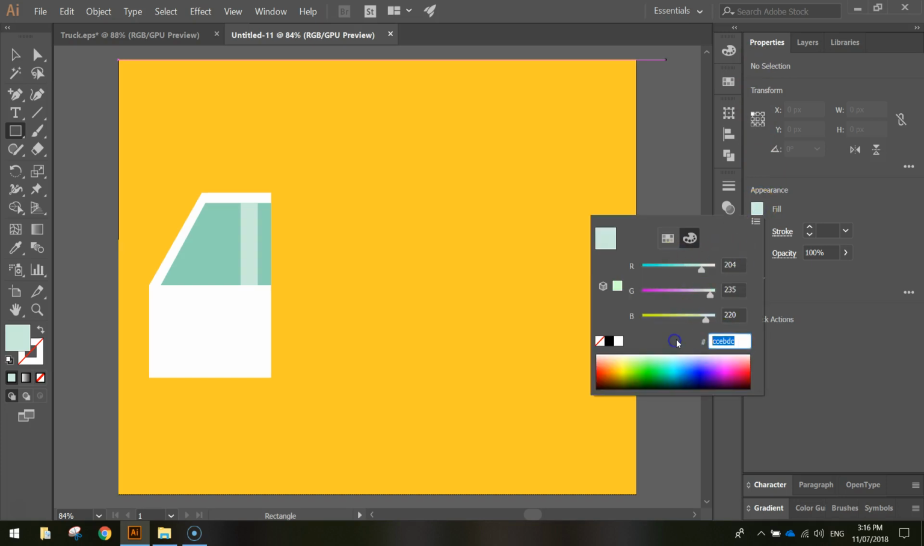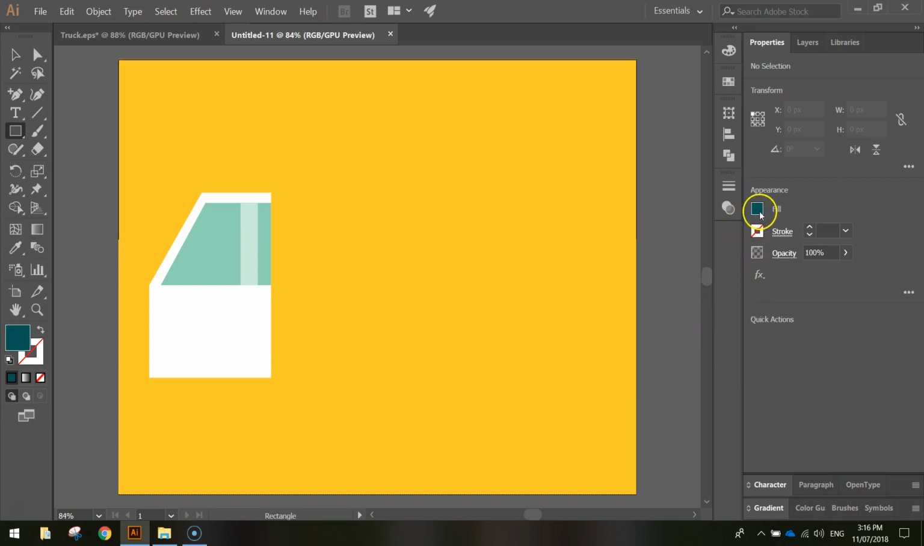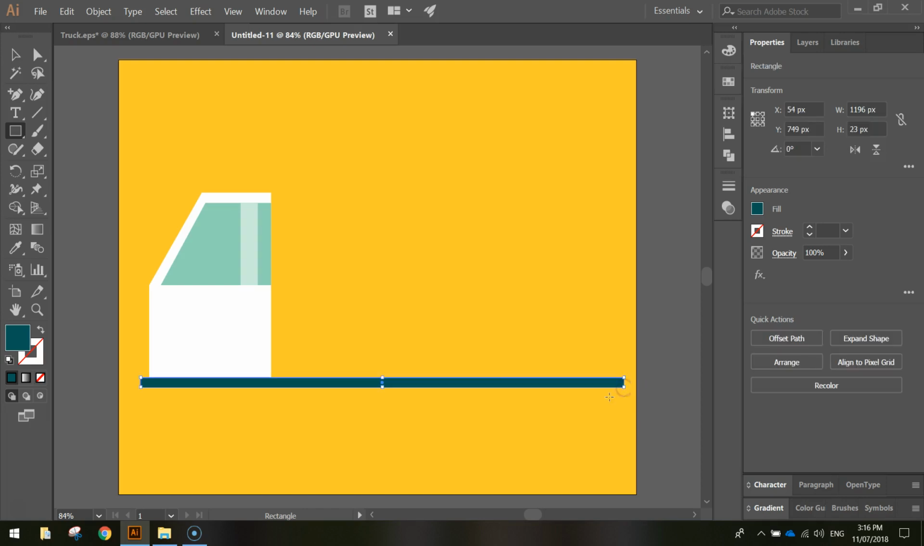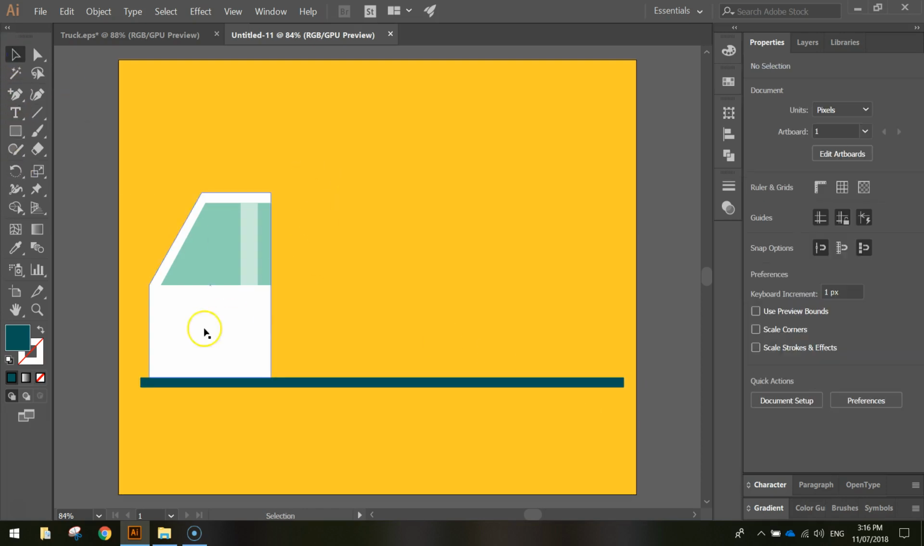For the base of this truck, we want to make a really dark green. So I'm going to go 005657 for the color. You can see the dark green we've got there now. Now it needs to start just a little bit in front of the cabin, and it comes all the way across towards the end of the page. Doesn't need to be thick, it should only be fairly small. Probably about there is a good spot to drop it. Okay, so that's going to be the base of our truck.